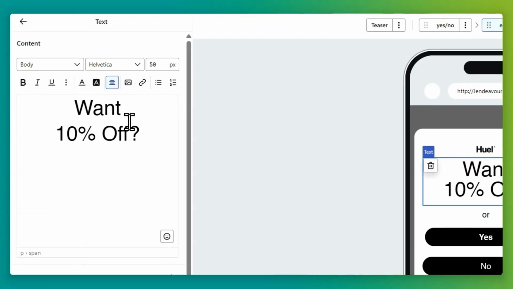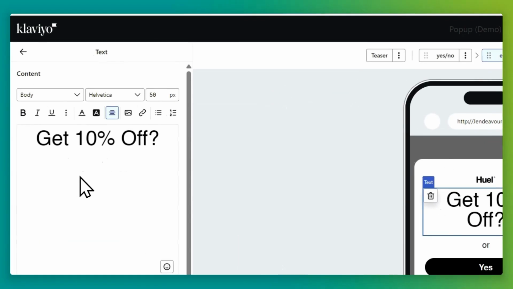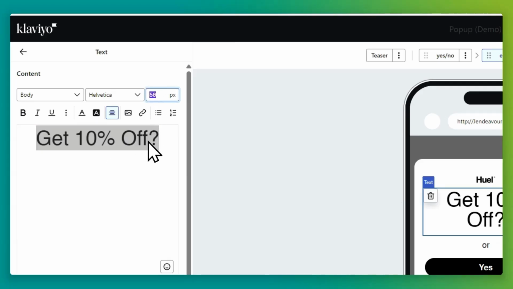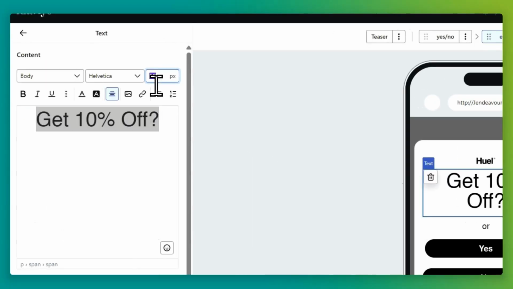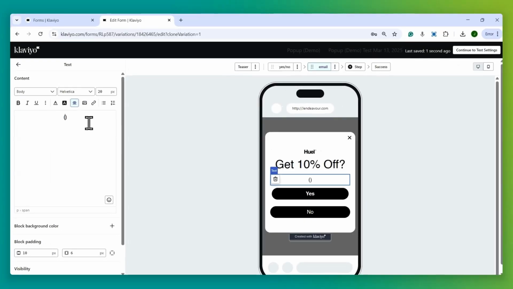So the image, leave it as it is. The text block, change the copy to "get 10% off" and make it on one line. Okay, if needed, you can slightly decrease the font size so that it's on one line. So I'm just going to do 45 here. And the second text block is for the condition of the discount code. So for example, "minimum order must be $50", and make sure it's on one line. Again, you can decrease the font to make sure it's on one line.